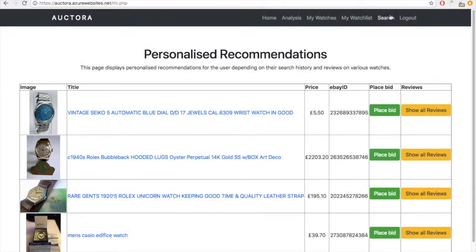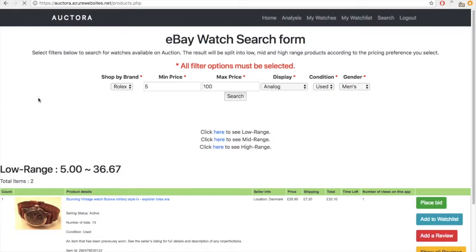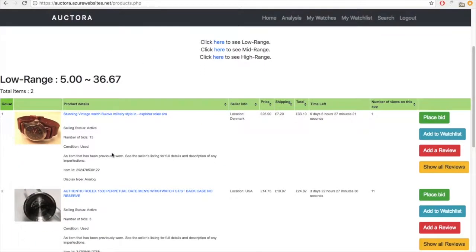Let's move over to the product search page where we can search for watches. This is the search page which allows the user to choose a combination of filters. Once the user has chosen the filters, we query the eBay Finding API to retrieve watches that are on auction on eBay. The specific operation we used was Find Items Advanced.